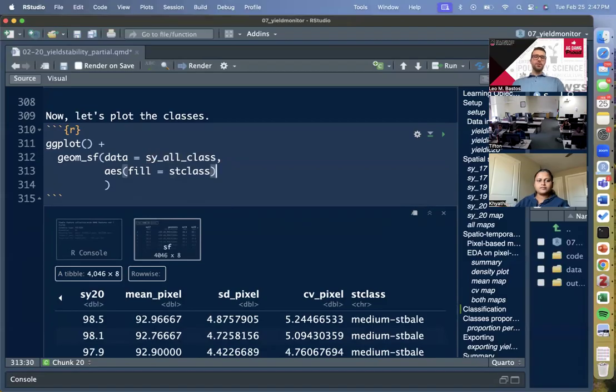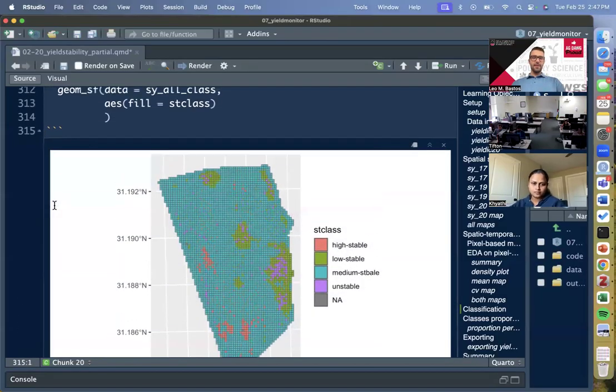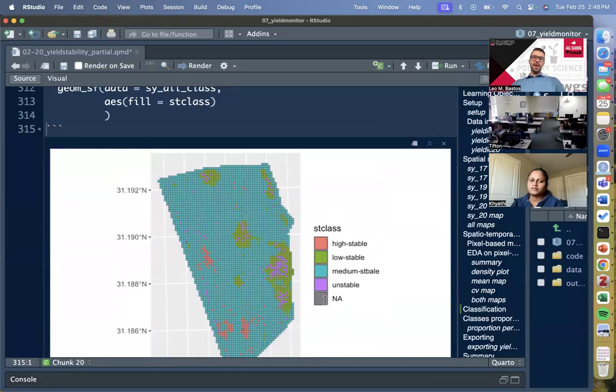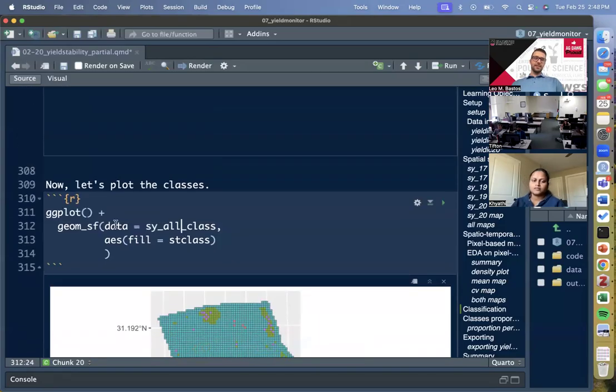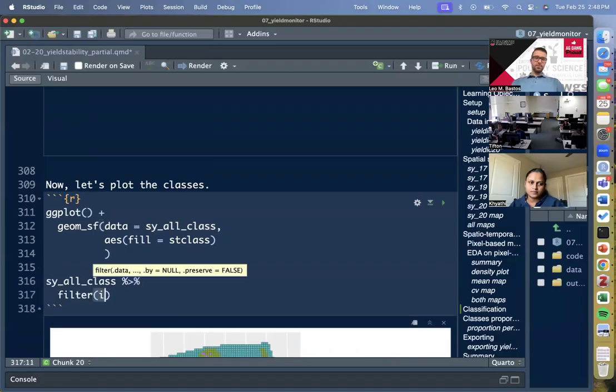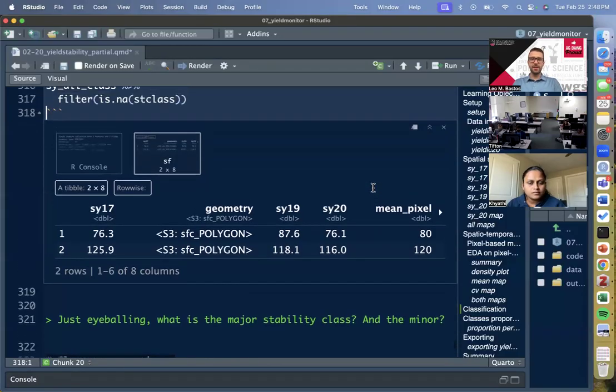Perfect. Well, we can run this and check what will happen. This is what happens. We have some NAs here. Interesting. We shouldn't have any NAs, but let me see. So we have an NA in this data set. Let me just quickly check why. So I'm gonna do a filter where is NA on ST class. Okay, so we actually have a couple of NAs.